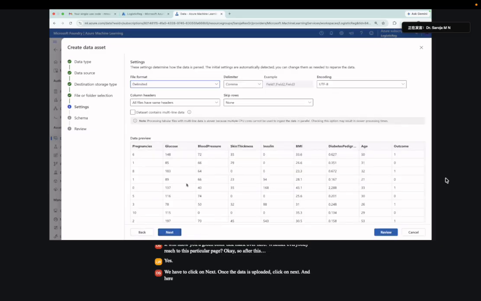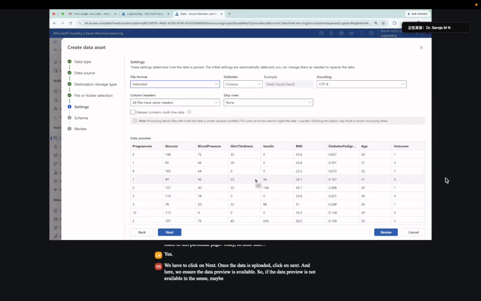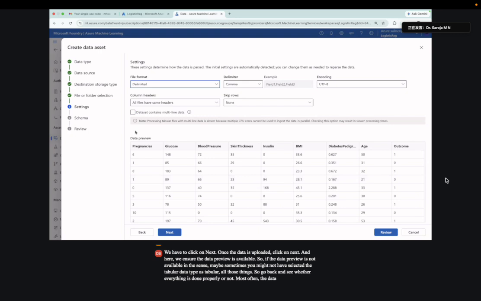And here, ensure the data preview is available. If the data preview is not available, maybe you have not selected the data type as tabular, or something similar. So go back and see whether everything is done properly. Most often, if everything is selected properly, the data preview will be available.